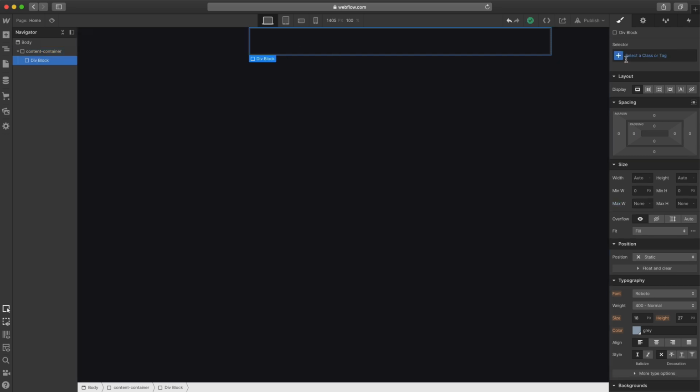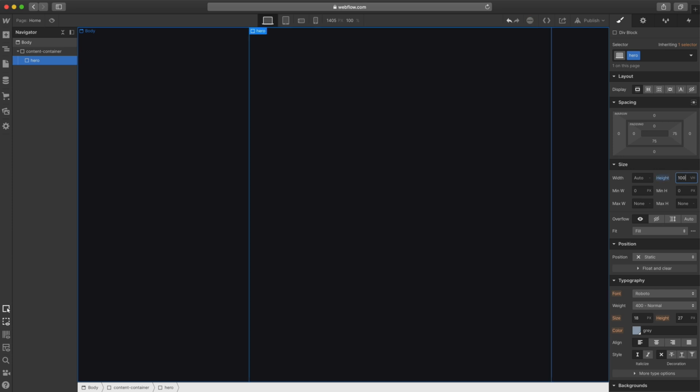So with this div block selected, let's just go ahead and call this hero. This is going to be our hero section that's going to fill up this first part of our browser. So let's go ahead and set the height to 100 VH for viewport height. So that will fill the entire browser from top to bottom, no matter what size it is scaled to.